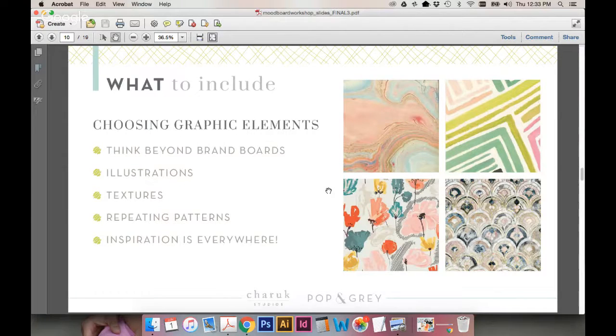And then what I go to next is choosing graphic elements, which a graphic element is basically anything that's not a photo. You're looking for illustrations, you're looking for textures and patterns. And this is such a fun category when you're searching. I really urge people to look beyond other people's brand boards. I know that's where a lot of people start, and that is a great place to start.